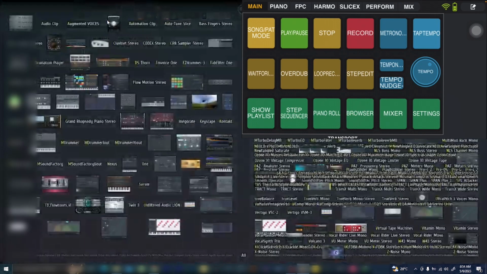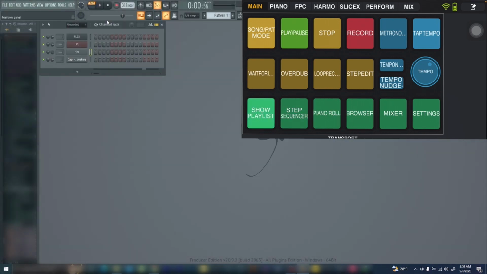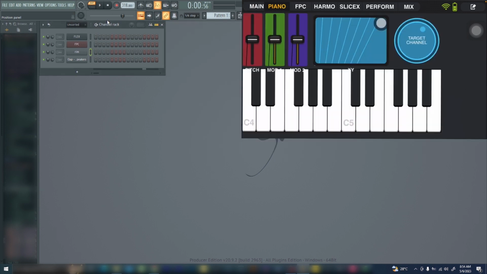You can show your mixer, your settings, your browser, piano roll, step sequencer, playlist. You go over to the piano. Let's say I want to switch to Flex. I have Flex already here. You can switch from this target channel here. It's on piano. Isn't that amazing? And you can do a whole lot.